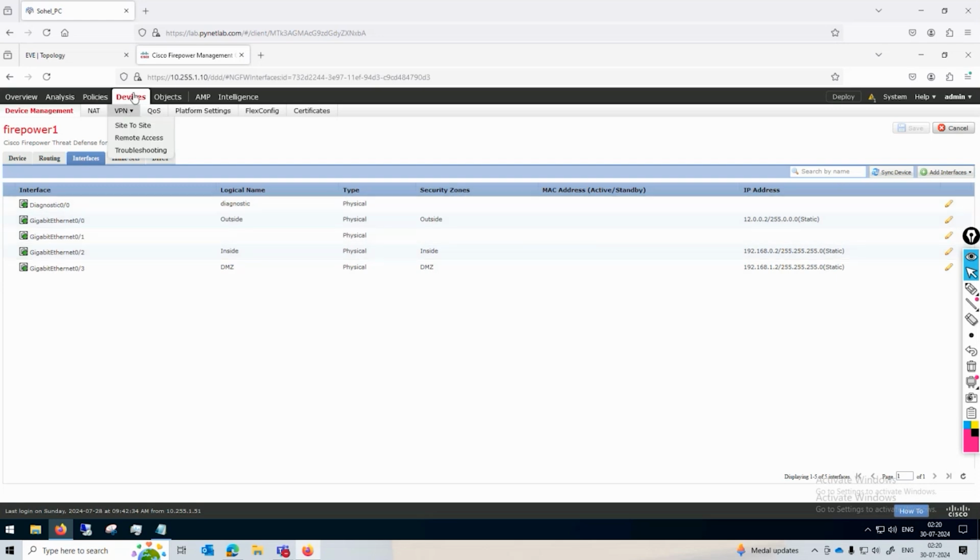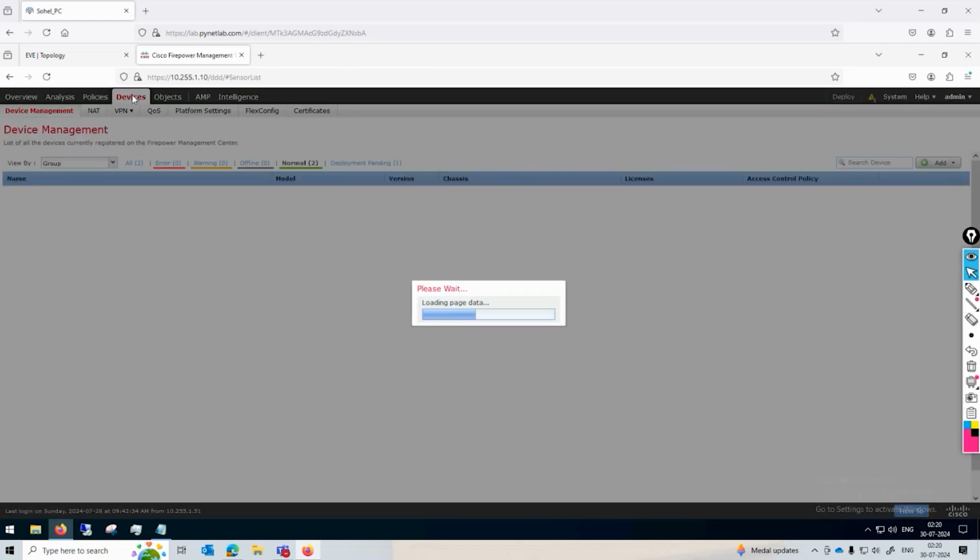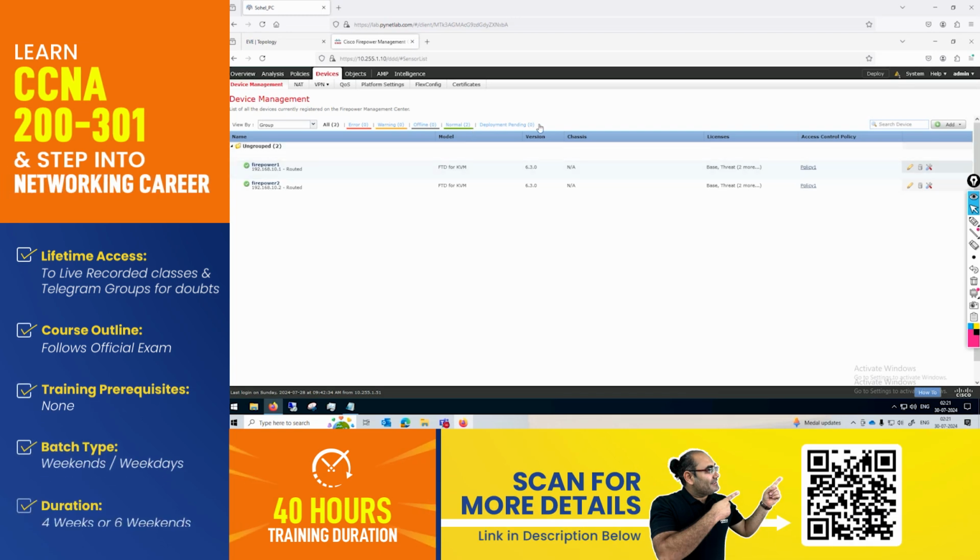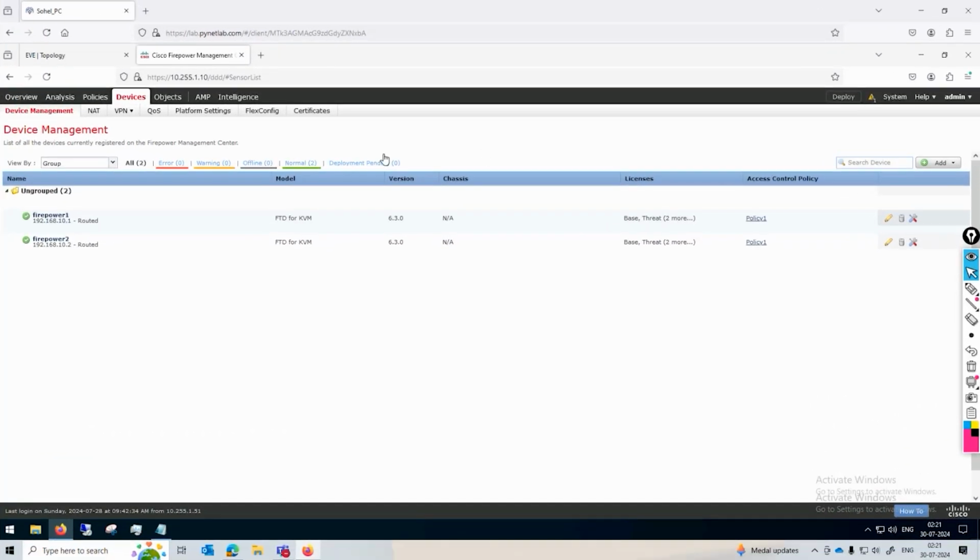Anyway, let's go back to the Devices section. Okay, it's opening. Okay, cool. And the deployment thing is also done. Actually, there weren't any pending deployments anyway. Maybe it was stuck in the graphical user interface. Anyway, no deployments are pending, and both Firepowers are showing this green icon, which means all is good.